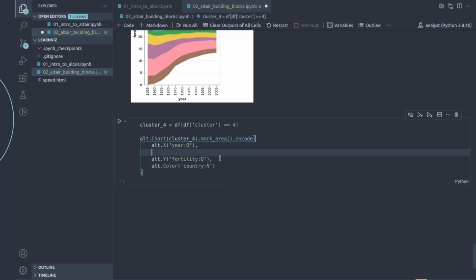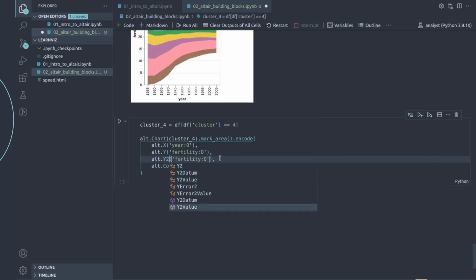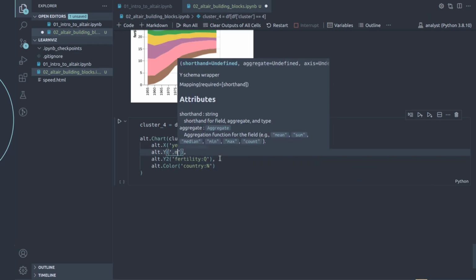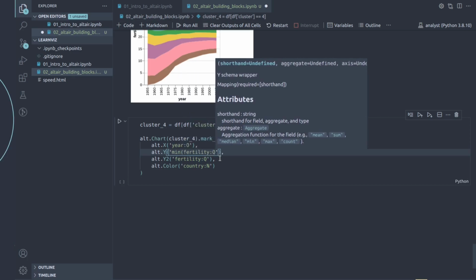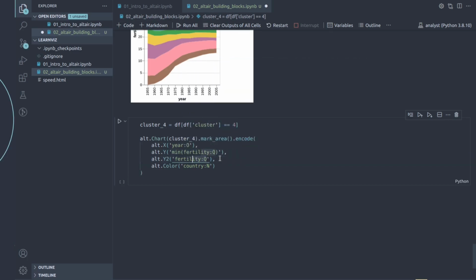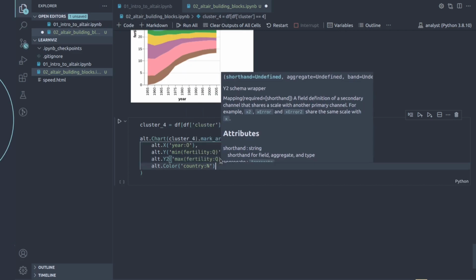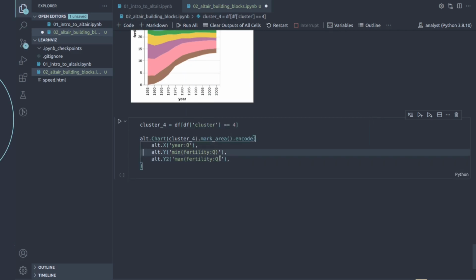Just like how you could use alt.X and then alt.X2, you could also do the same thing for alt.Y and alt.Y2. So an example of that, let me show you. So I could say Y and Y2, and instead of actually having fertility, I'm going to take the minimum of that, and then here, take the maximum of that, right? And I don't really need the colors now because I'm just going to say the minimum of this cluster and the maximum of that cluster.